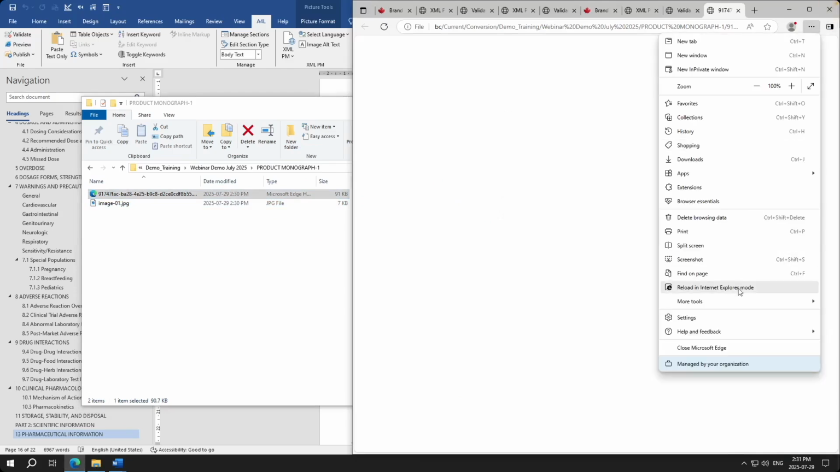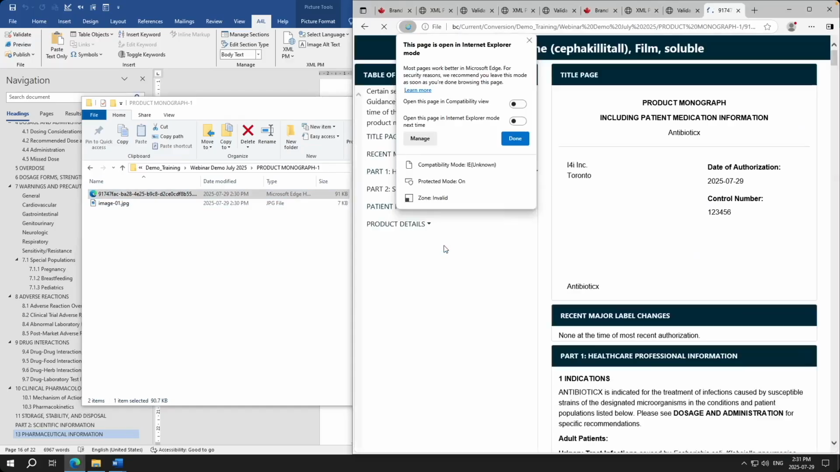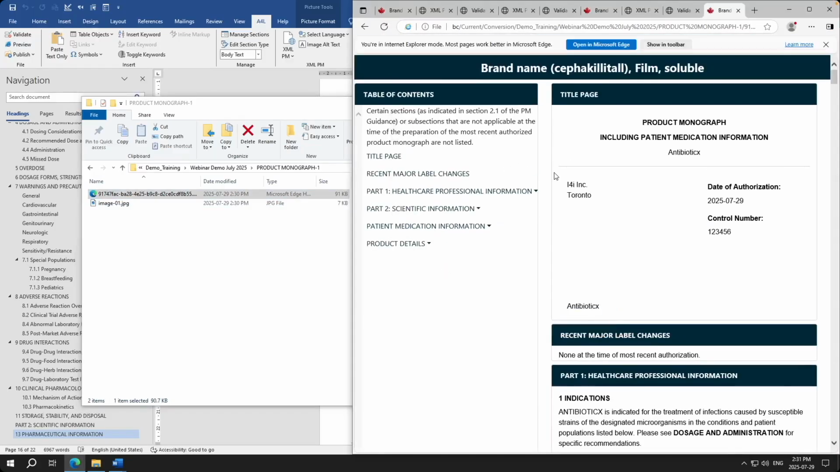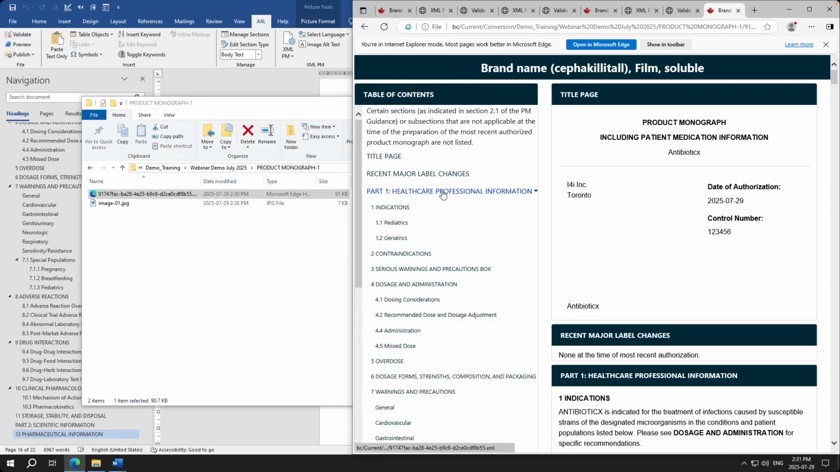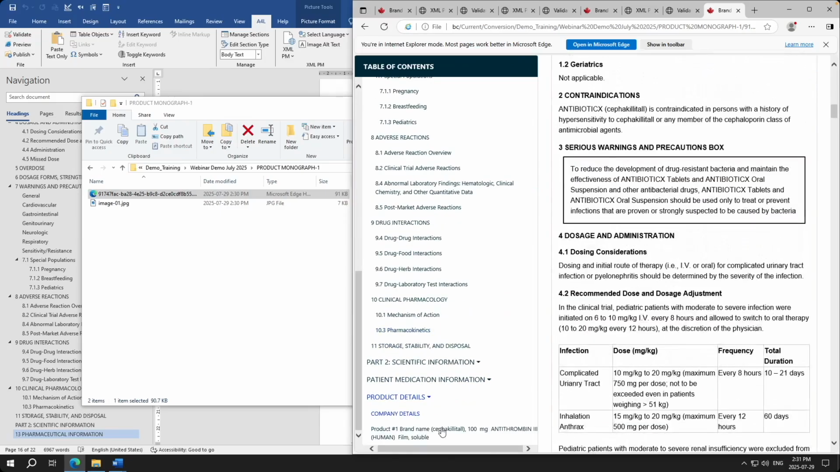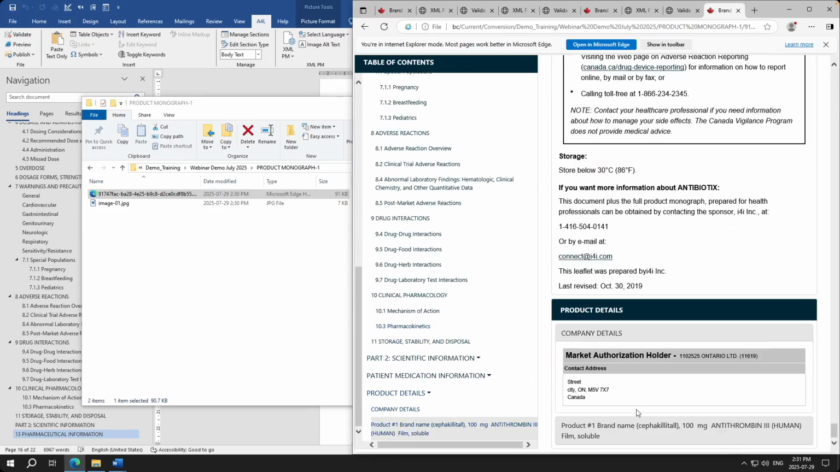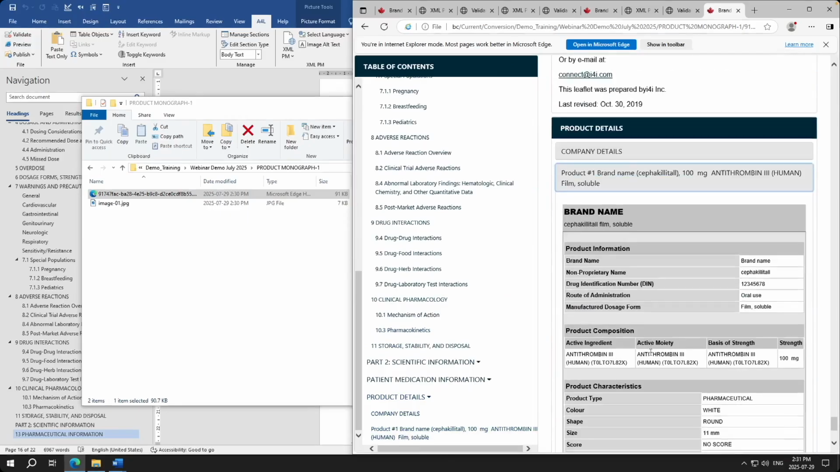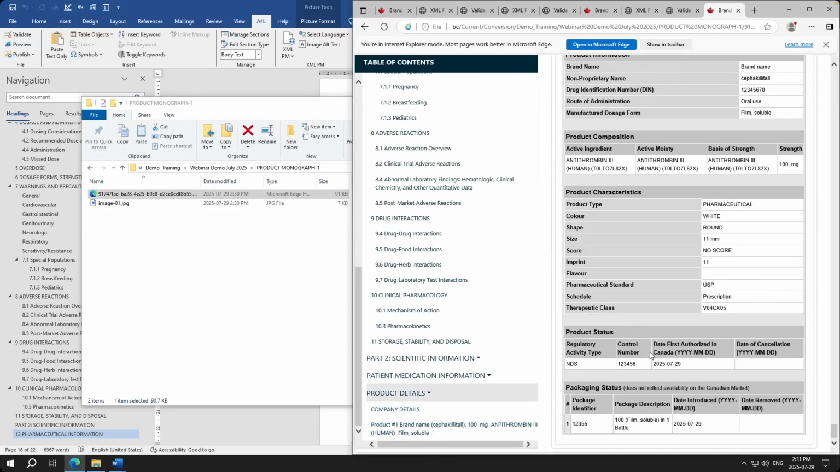So I'll reload this in IE mode. And here we can see that it is the same as what we saw during the preview. And we can use the navigation pane to scroll through the XML PM. And we can also click on the product details, which is our metadata available at the bottom of the preview. So this completes the migration of a product monograph to an XML PM using our Word-based A4L Professional software.